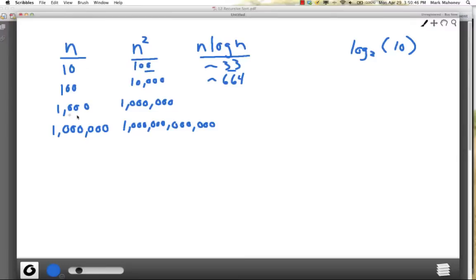N log n when n is equal to 1,000 is about 9965. And the really impressive one here is when n is a million, n log n is about 20 million. Okay, just look at the ratios here between the values. This is growing quite fast compared to these.